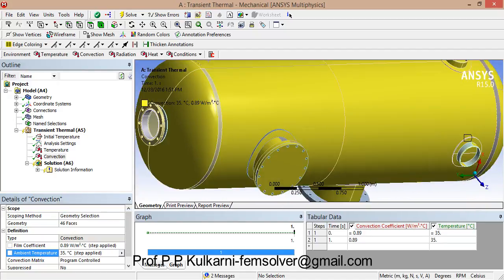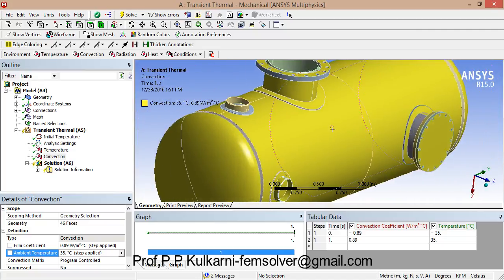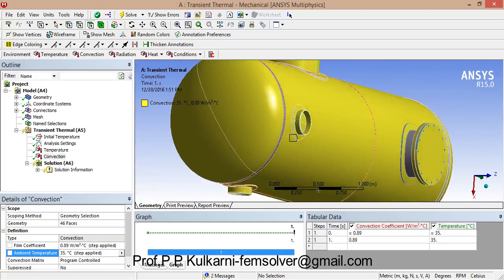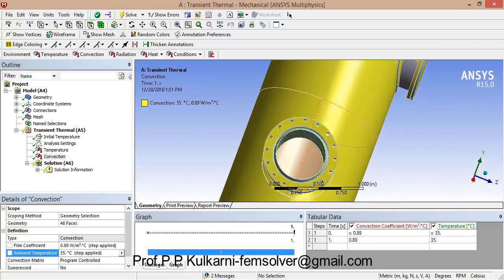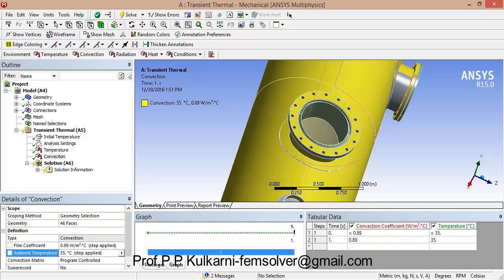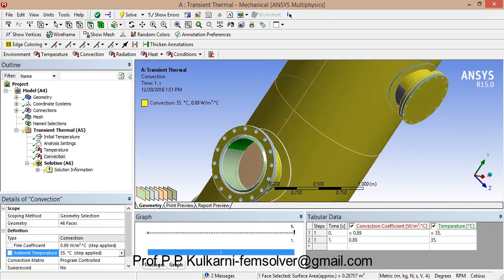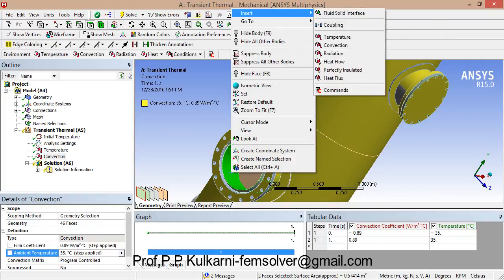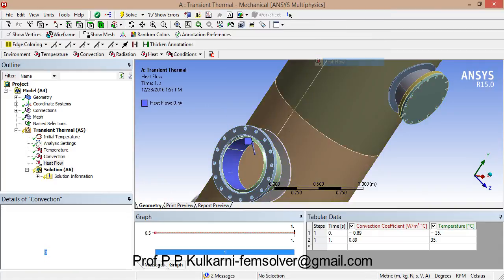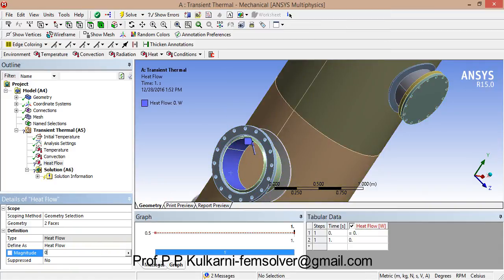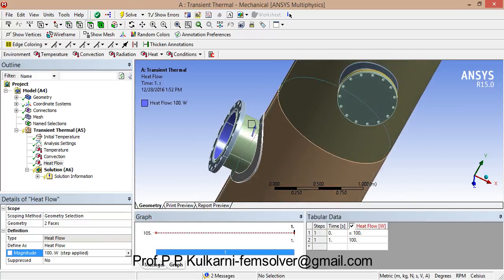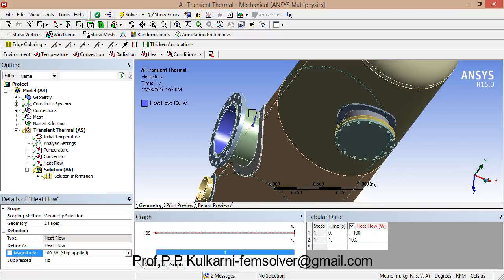Then we will apply heat flow rate from this inner surface. This surface. We'll apply heat flow rate. Insert heat flow. Direction also we can define, but here we will write directly 100 watt. Heat flow rate 100 watt. Direction we can give because heat flow is a vector quantity.